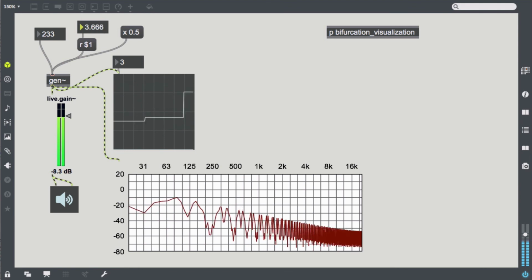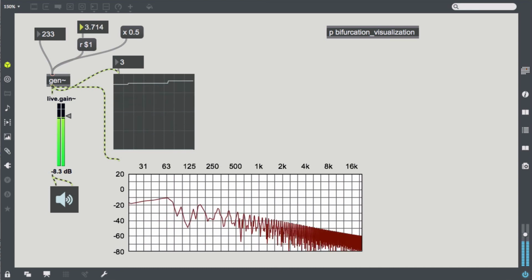Technically, if we put that into an upsampling poly patch, we should get more clean results, but I'll leave that to you to try out.